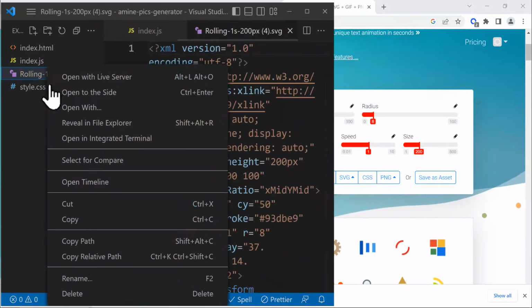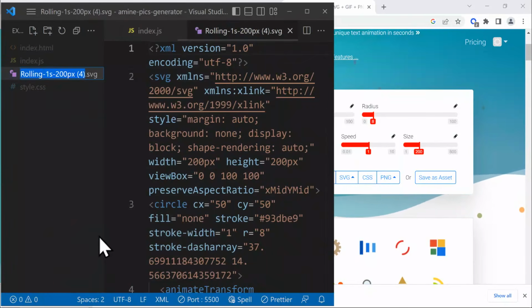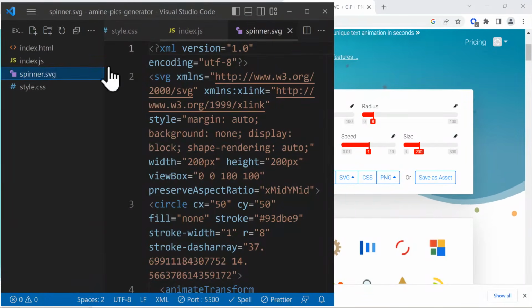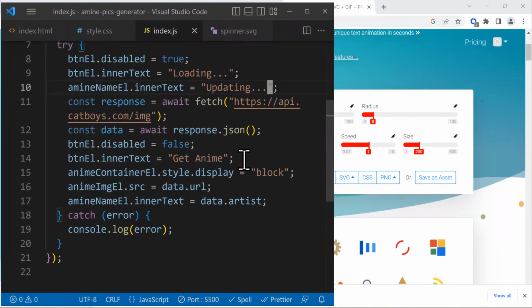Next, we should give this file a more descriptive name. Let's rename the file to spinner.svg. Let's close the Explorer section now to keep our workspace tidy.